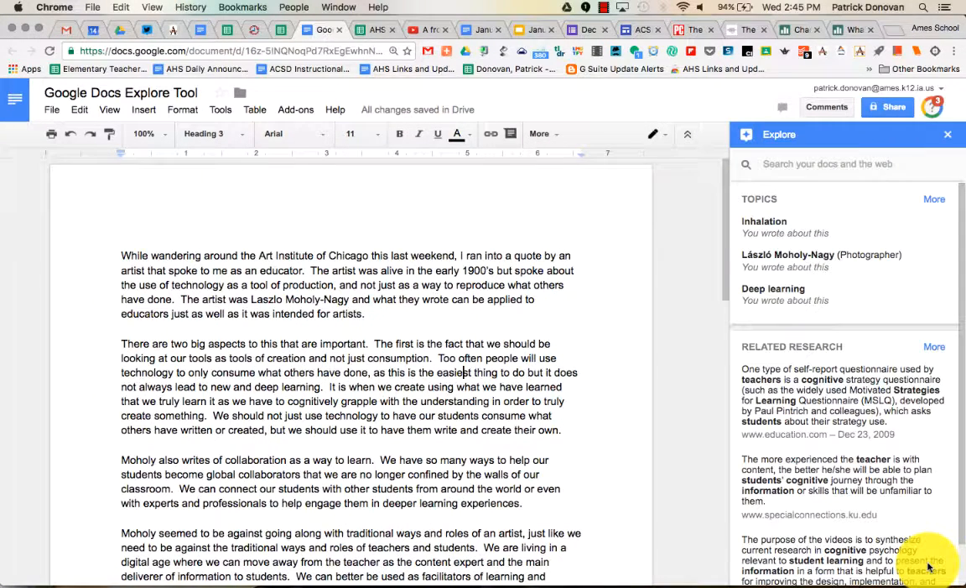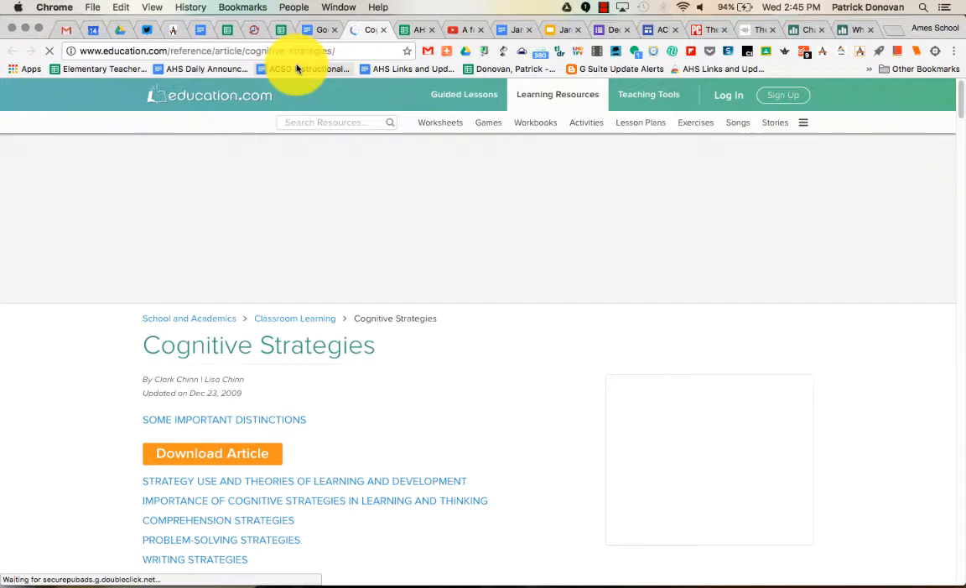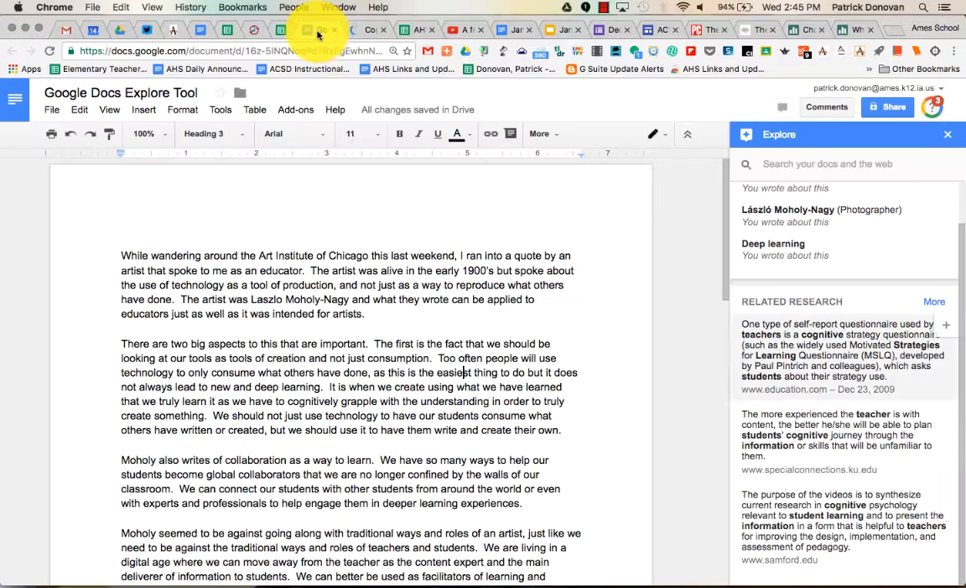Now the Explorer tool will look through your Google Doc or your Google Slides, whatever you're looking at. It'll actually look at the terms you're using and give you suggested topics and related research, which is really nice because I can click on that research and be taken to the website where it is. So this is a way I can do some more research related to the topics in my paper.